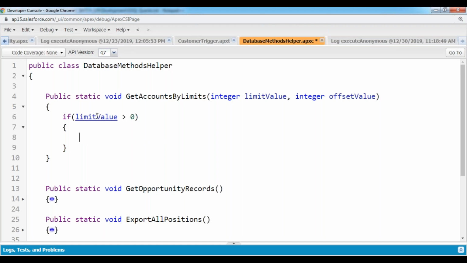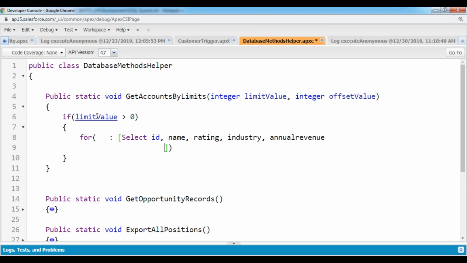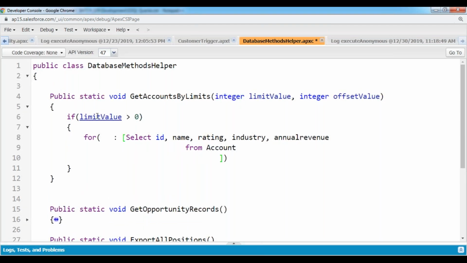Now let's see. I want to write this SOQL query inside my for loop. So I'm using that for loop here. For specify the colon, I'm writing that SOQL query. Select ID of the account, name, rating, industry, annual revenue from account. We can specify the limit value.